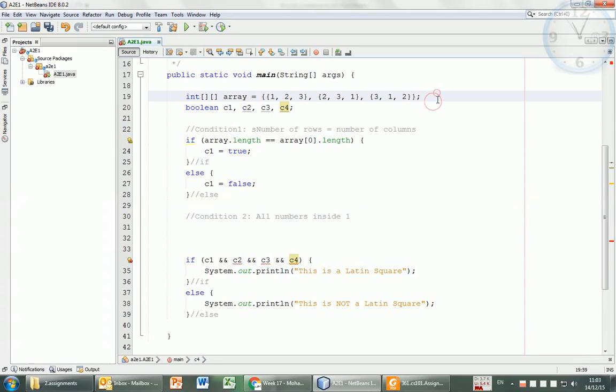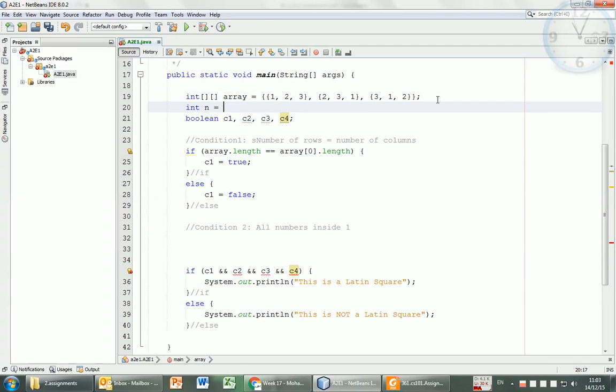Well, what I can do, int n equal array.length, for example. So I can have n like this. This is the number of rows, and if there are the same number of rows and columns, then this is going to be true. So what should I do now? How to check that from 1 to n, either 1, 2, etc. until n. So what should I do?